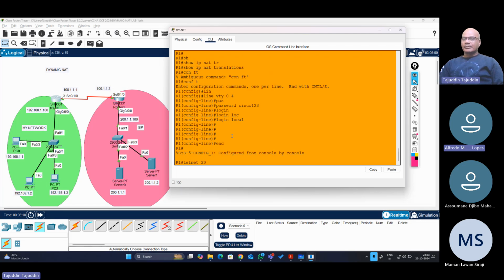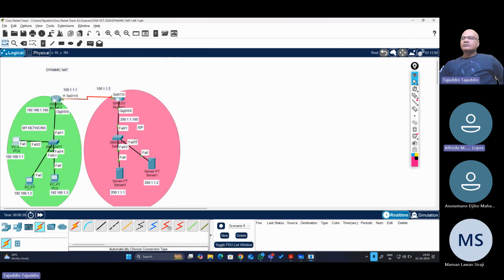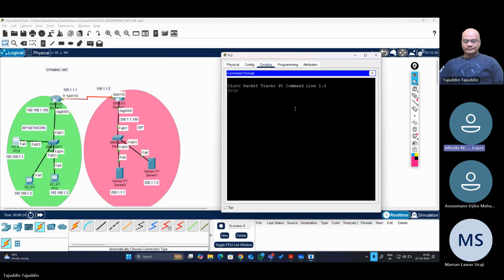So what is the IP address of that router? 100.1.1.2. The connection opens. Okay. Connection is closed. So what are we missing, guys? 100.1.1.2.